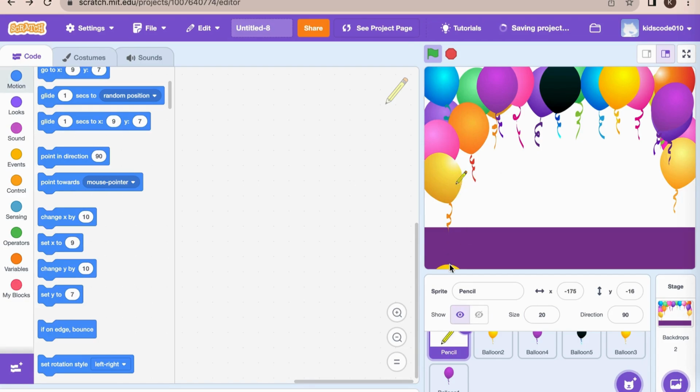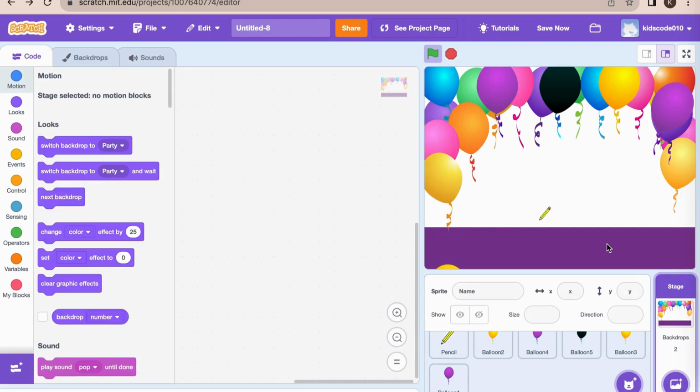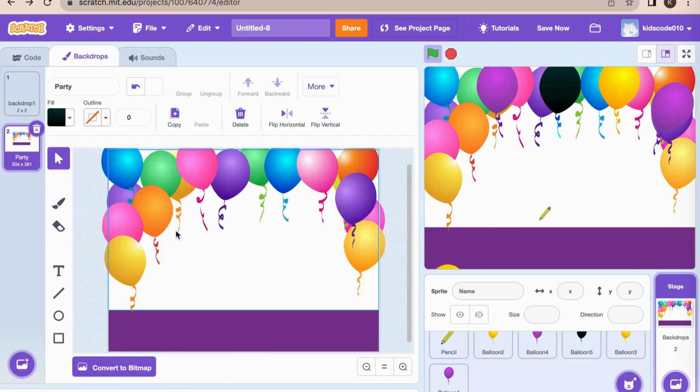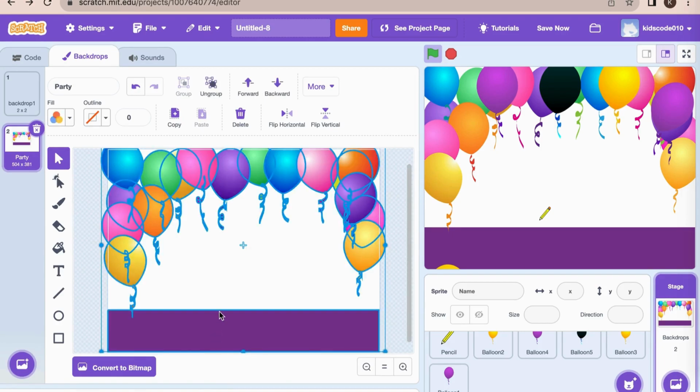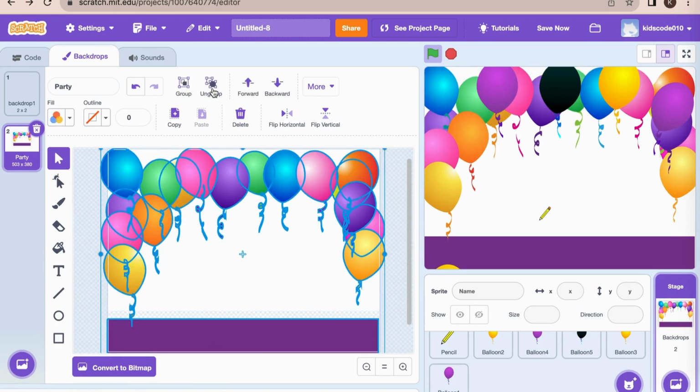So let's see if it touches now. It should hide. Yeah, you can see it hides when it touches. Its size immediately touches the pencil. Another thing I can do is reduce this backdrop base. I want to reduce the base on the ground.